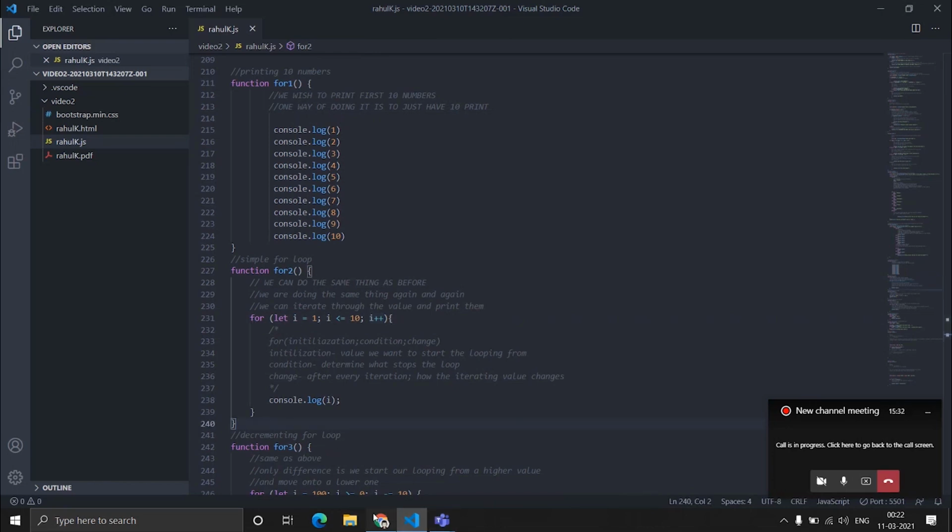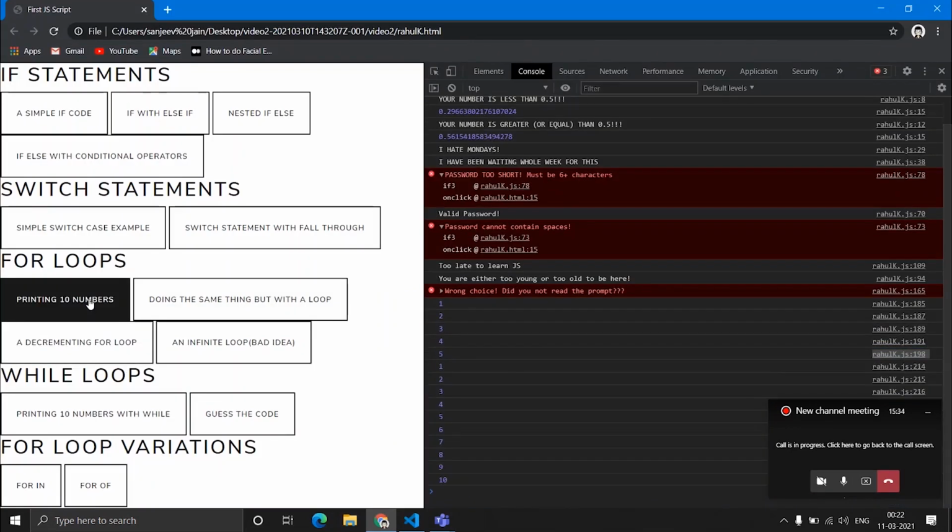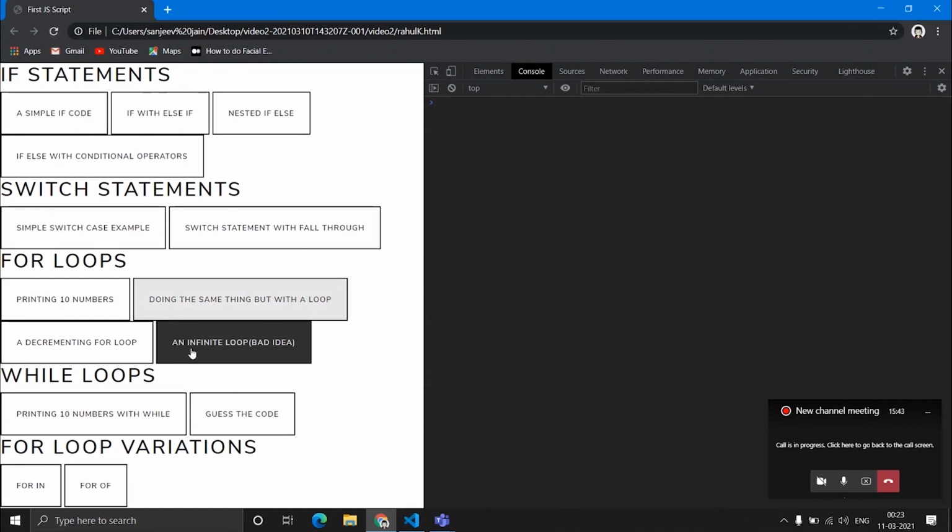So let's see here. Yeah, you can see from here 1, 2, 3, 4, 5, 6 up till 10, it got printed on our console.